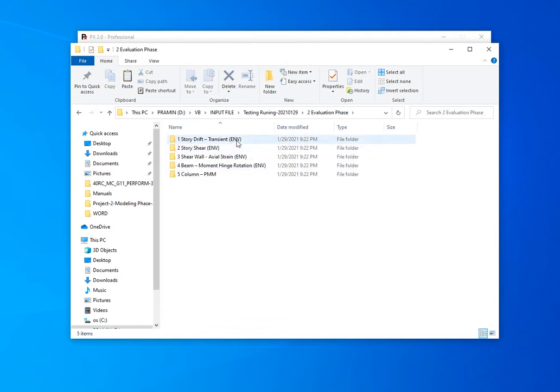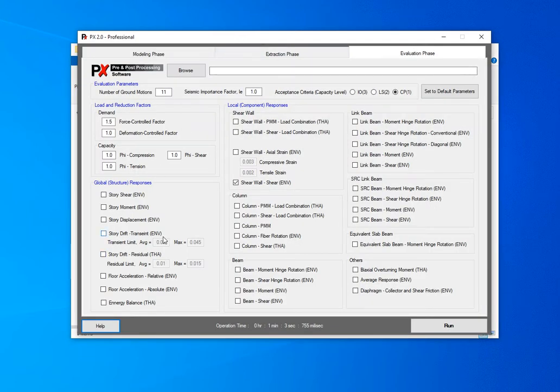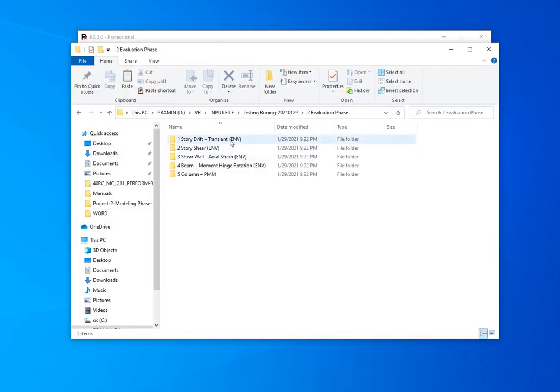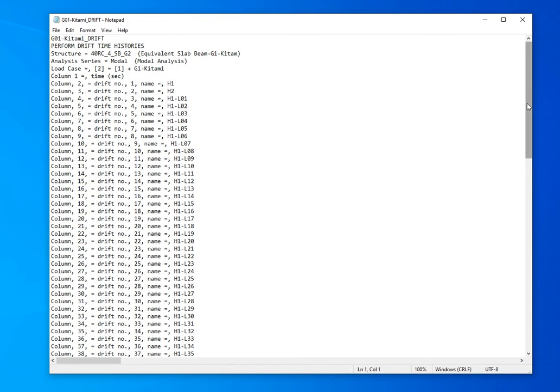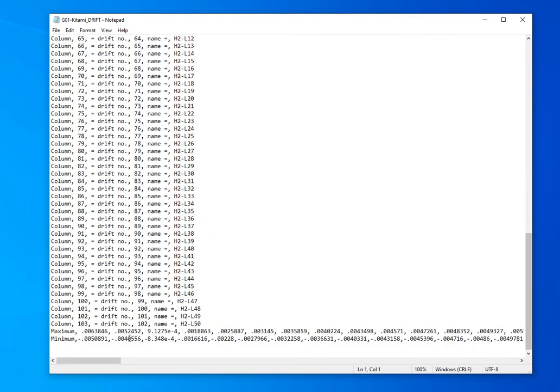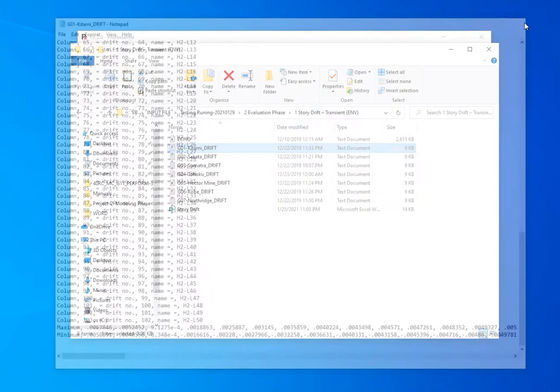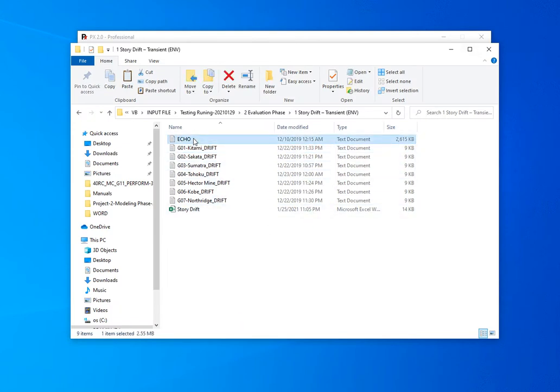The first task is StoryDip transient envelope. We show it here. To use StoryDip, you need to prepare two types of input file. The first one will be the StoryDip output that can be obtained from the extraction phase. This is a sample of the result output from the envelope, not from time history. The second one, you need to prepare the echo file. This can be obtained from the Perform model folder.